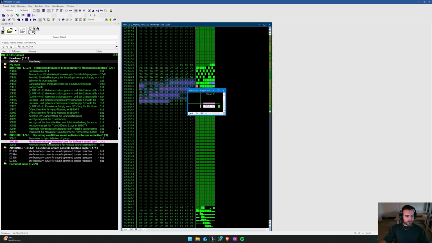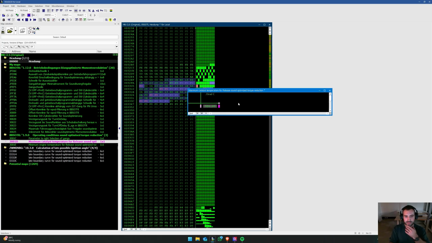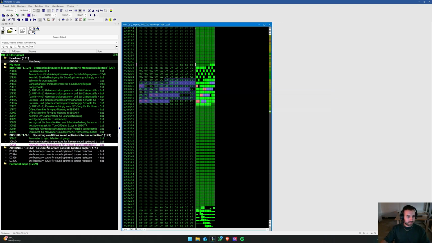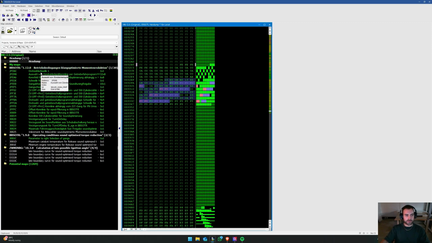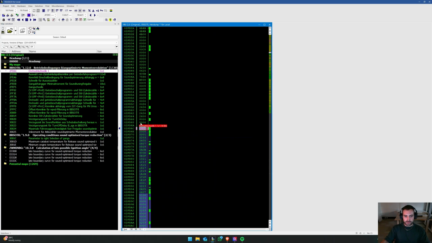Yep, that's all good. Maximum cat temp for the release of sound optimized torque reduction, so that's the maximum cat temperature in which the function will be active until, so let's just do 1000 degrees. And this is the minimum engine temperature, let's say 30 degrees. And the increment for the abuse counter, basically every time there is a crackle event, that is a counter. Once that counter has reached its threshold, it'll then turn off the function. I'm going to set that counter to zero, so it turns off the abuse counter.